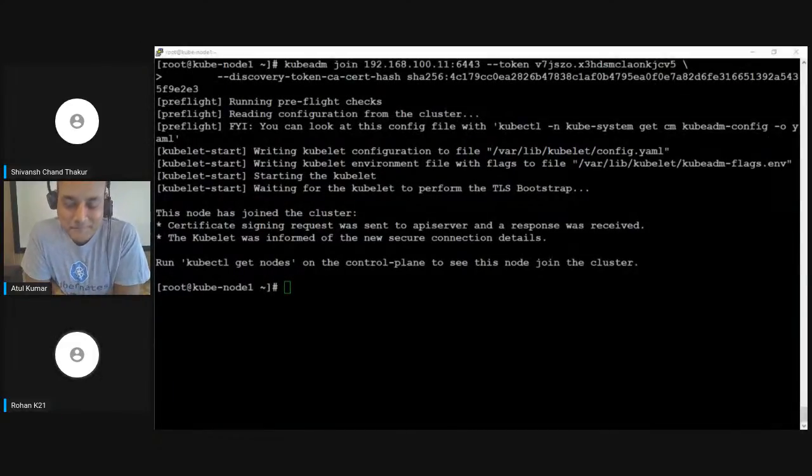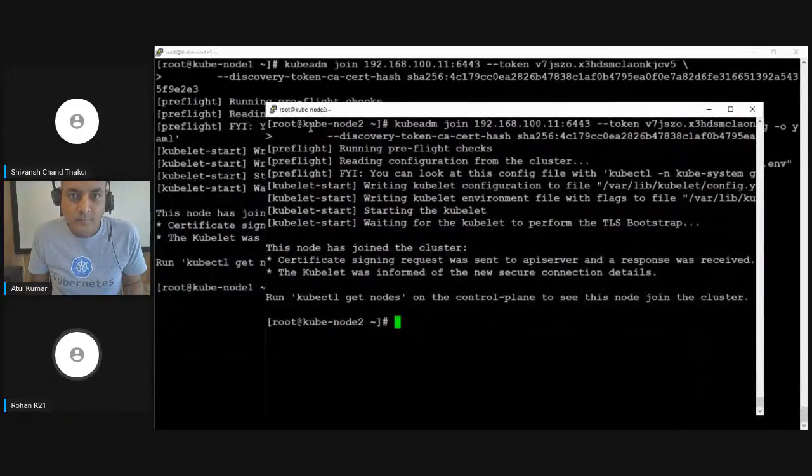Yes, that is absolutely correct. If you look at it, I ran the command from my worker node to join the cluster, which is available on this particular address, and this is the token for that. It did the pre-flight checks and all of that. And it says this node has joined the cluster. It says you're good to go. I did the same thing on node 2 as well while Atul was speaking.